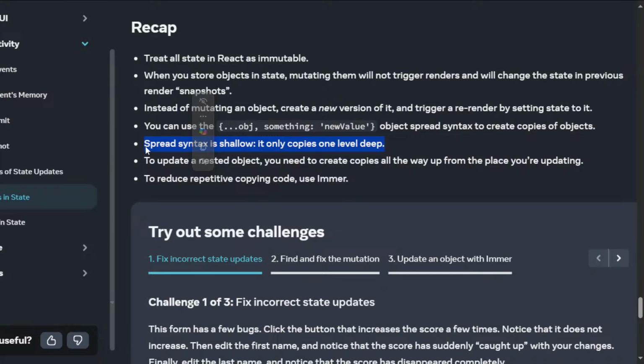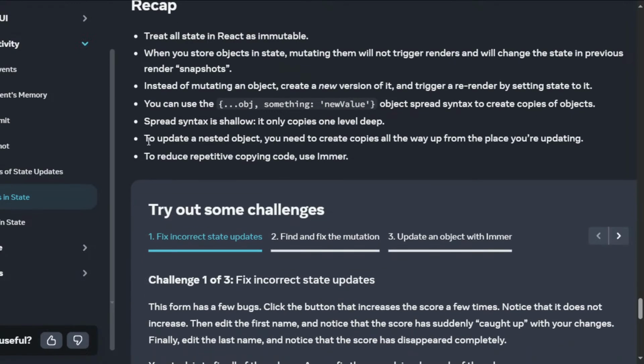And one more reason: when you are not using Immer, you are doing multiple deep copies, and at that time you might get stuck in an error or something else. For convenience, Immer seems to break the rule, but under the hood it doesn't actually break it. To update a nested object, you need to copy all the way up and place the update in it. To reduce the repetitive copying in the code, use Immer.